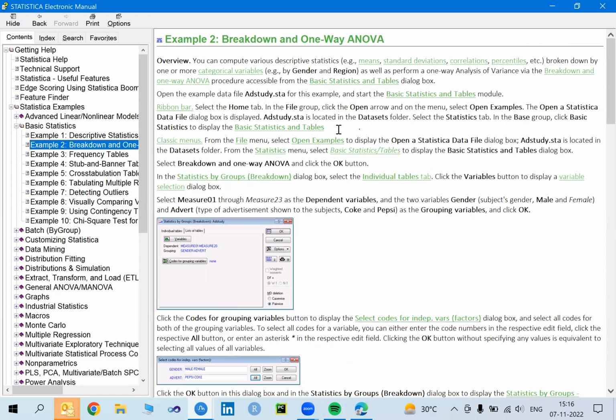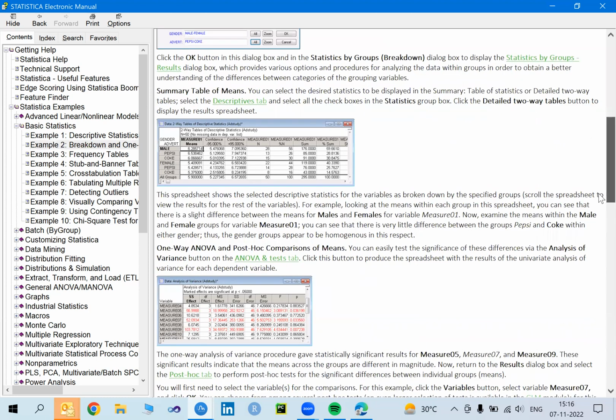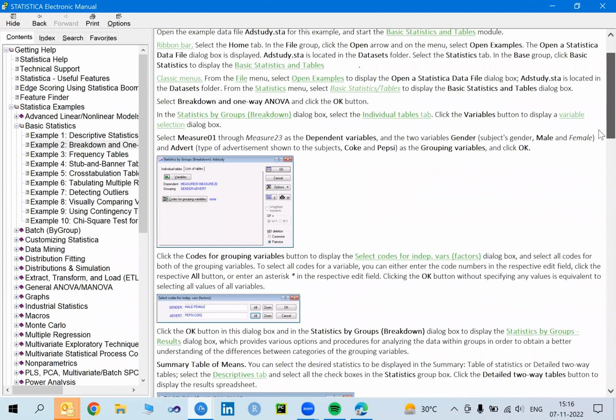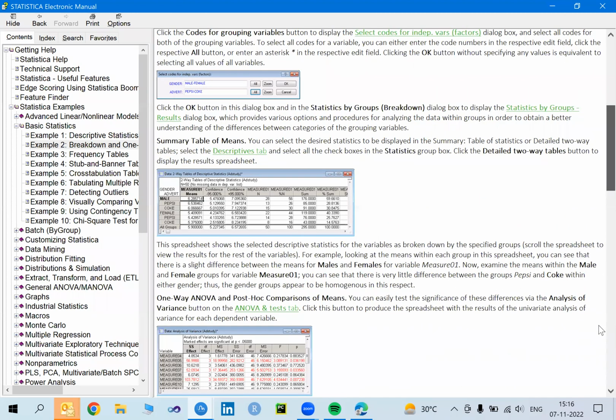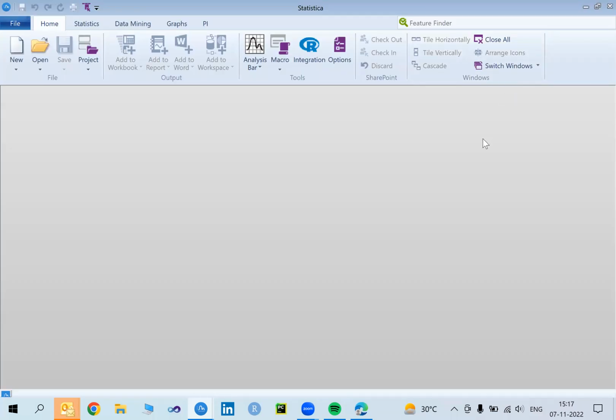they are talking about a data set called adstudy.sta, right? And all the step-by-step instructions are given on how to carry out a one-way ANOVA using the data set called adstudy.sta. We just wanted to get the structure of the data set, because that is one of the biggest challenges for beginners: what should be the data set structure in order to perform any specific analysis? What comes under this is your data preparation.